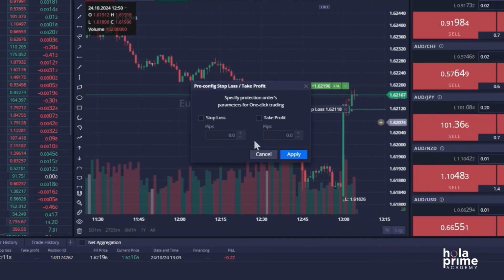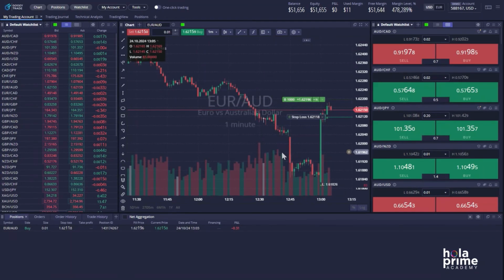Here, you can set your stop loss or take profit in advance, in pips. Let's go ahead and set it to 15 pips. Once you've done that, just click Apply. Now, when we place a trade using one-click trading, you'll see that the stop loss has been automatically set. And that's it.